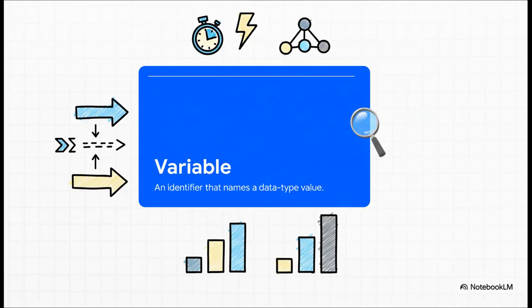First up, the simplest and maybe most important block, the variable. Just think of it as a labeled box. That's all it is. You give the box a name, like my age, and then you put one piece of info inside, like the number 30. It's how a program remembers stuff. Super simple, but absolutely crucial.